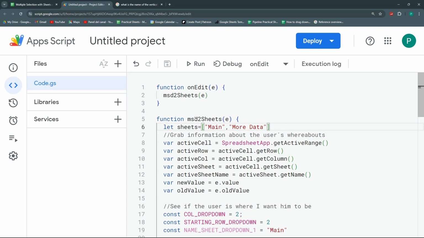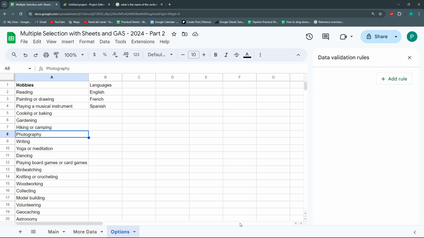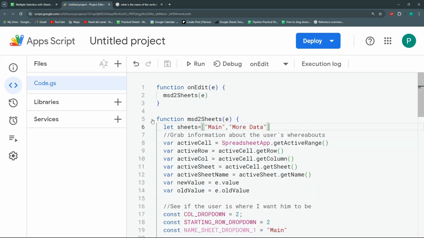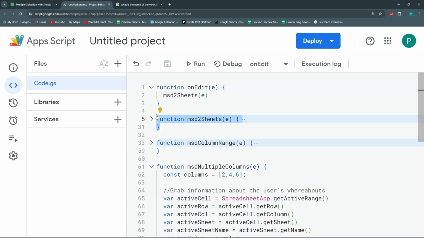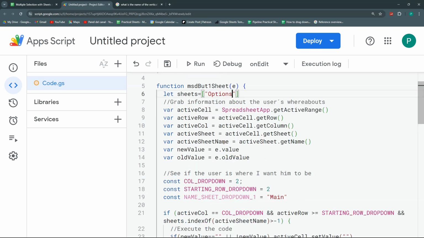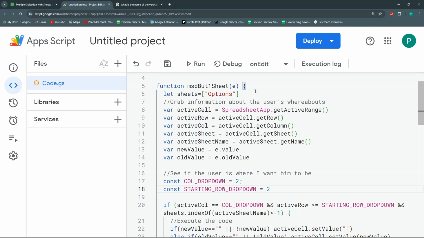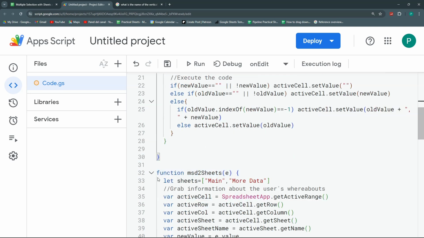There's a nice thing we could do here is the reverse, is that I want it to work everywhere but in one sheet. For example, in this case, I want it not to work in options, but in all other sheets I create, I want it to work there. So let's copy this function. Let's call this ms2 but one sheet. And let's say we don't want it to work in the sheet options. It's very, very similar. Actually, I forgot to remove this name sheet dropdown. I didn't need it anymore because I have it in my array. Let's remove it from here also.